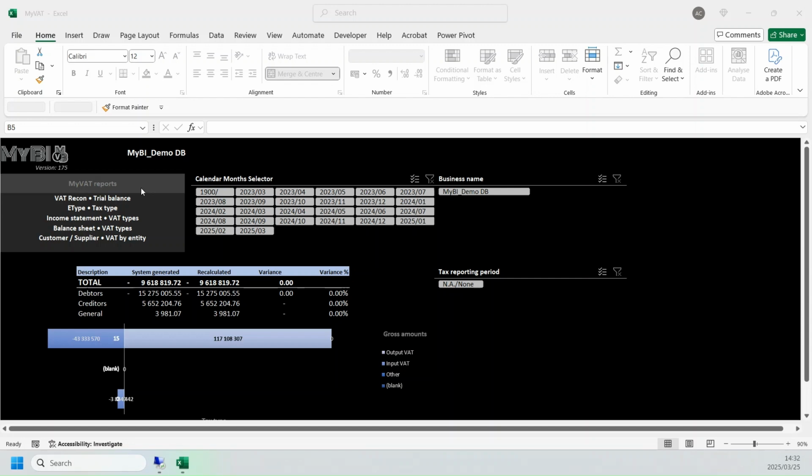Today we're going to focus on MyVAT and its purpose, and actually the reports that are available for you to see and how you can connect it into your Pastel database. All right, so let's just quickly have a look.